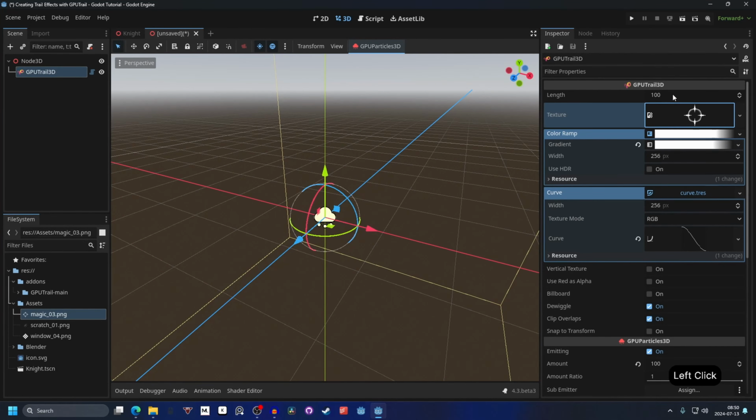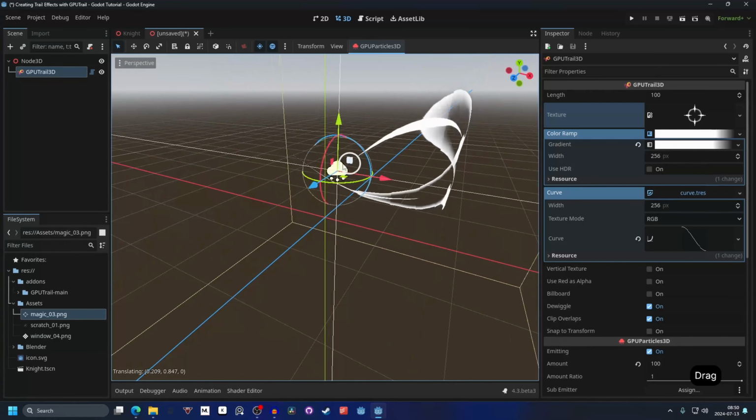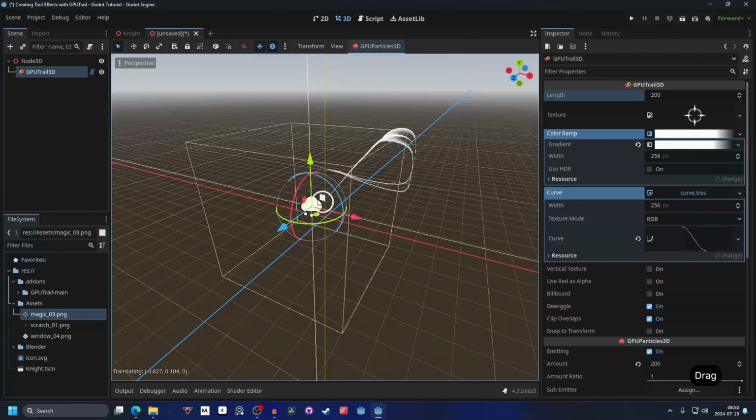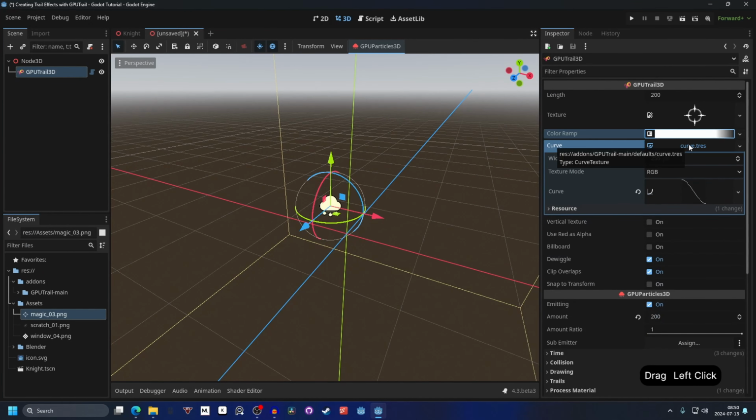You can also change the length of the trail. Right now it's set to 100 and it's this long. You could double it and set it to 200. It will be twice as long, so that's something. Let's close the color ramp down and the curve.